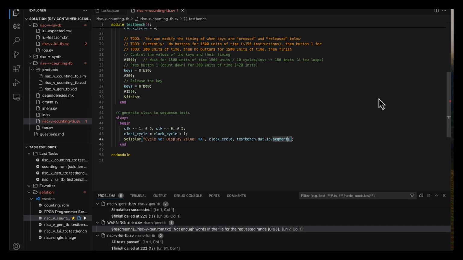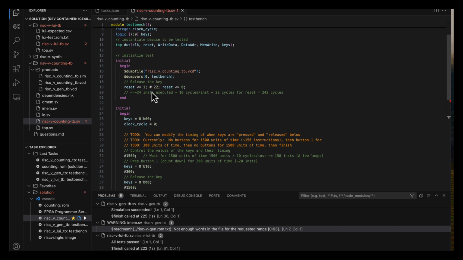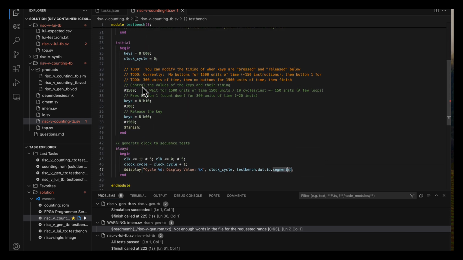Hey, we're going to do a quick overview of the counting test bench and, more importantly, how to maybe debug some of the problems you might have. So first of all, the counting test bench is actually just going to run your counting code, the code you wrote for part one.